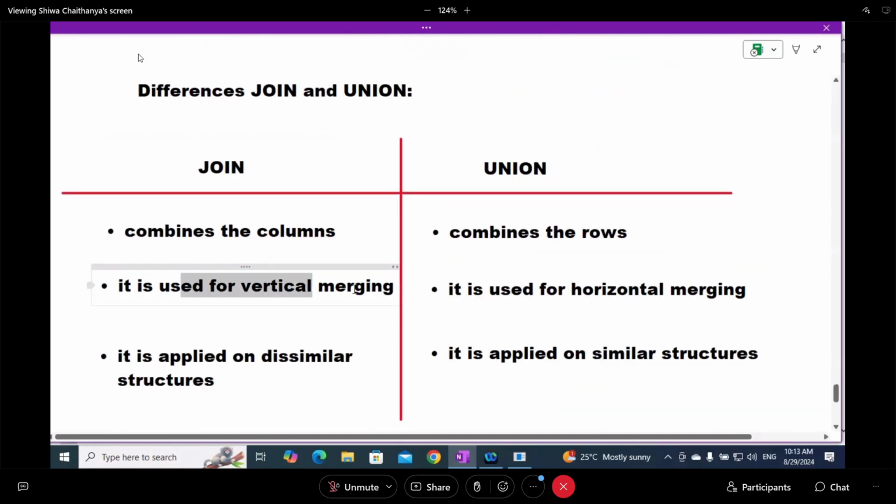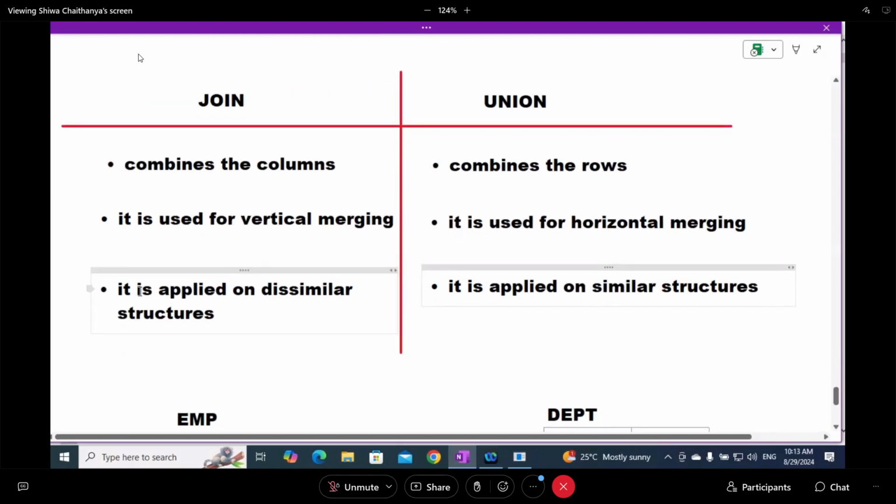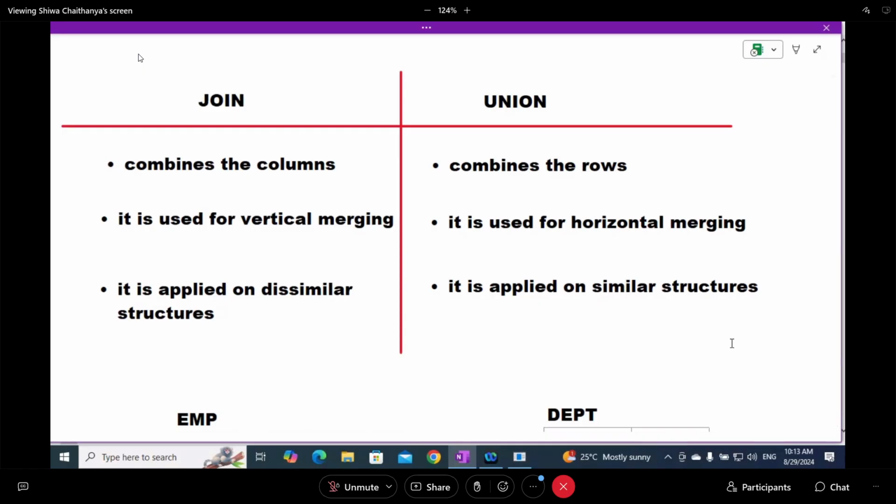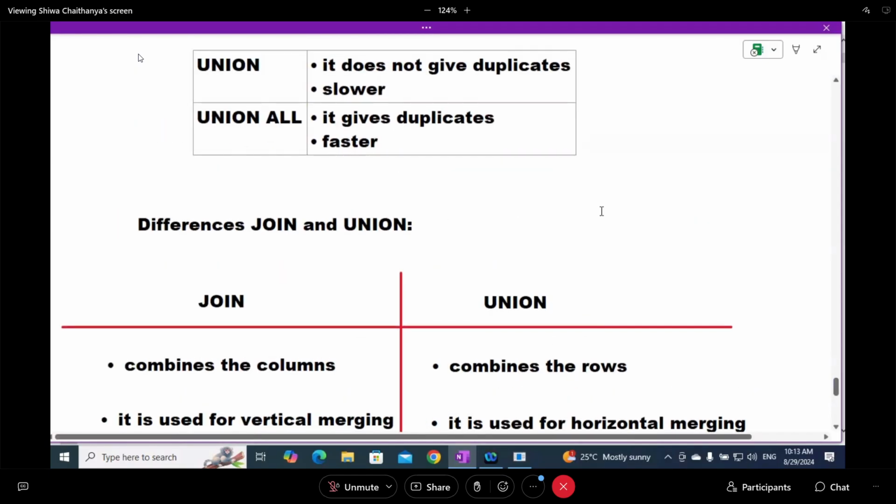Join is for vertical merging. Union is for horizontal merging. The join concept can be applied on dissimilar structures, but a set operator is applied on similar structures. The structure must be the same. That's it. So these are the differences between Join and Union. This is about set operators. The set operators chapter is over.